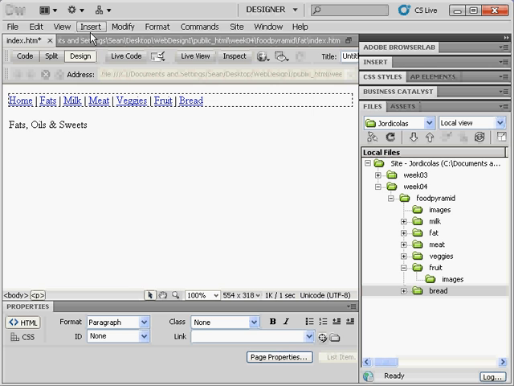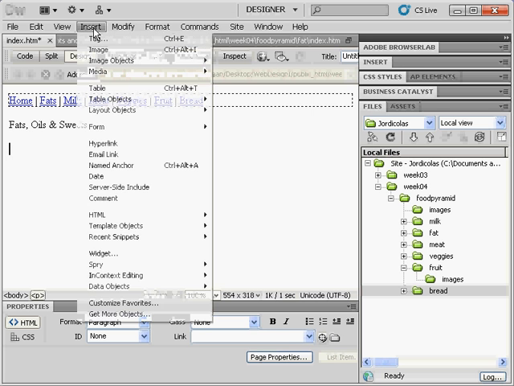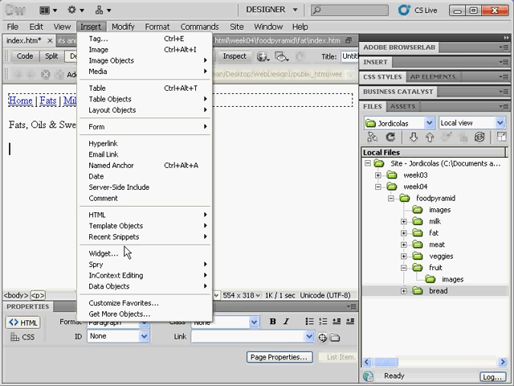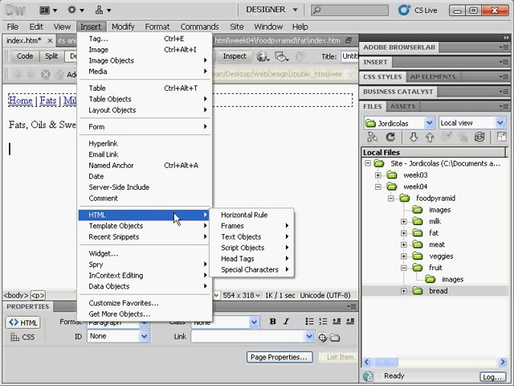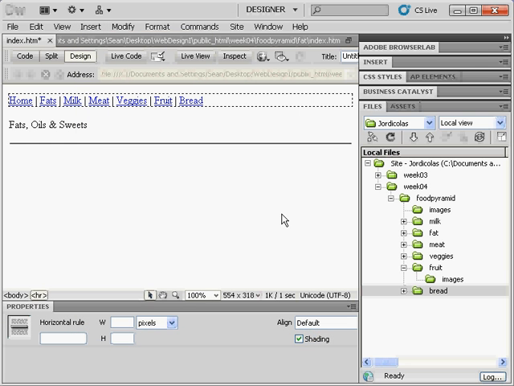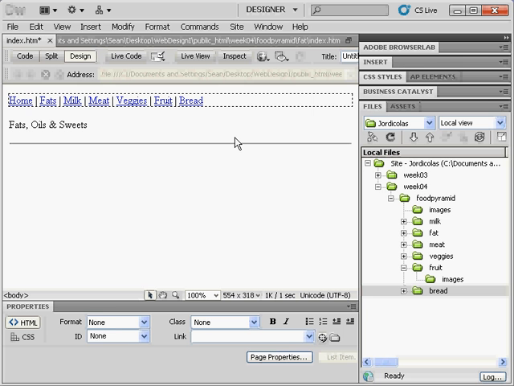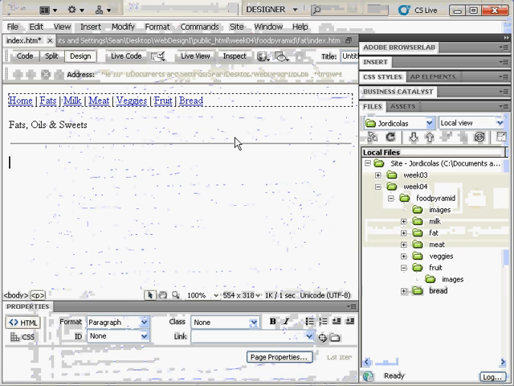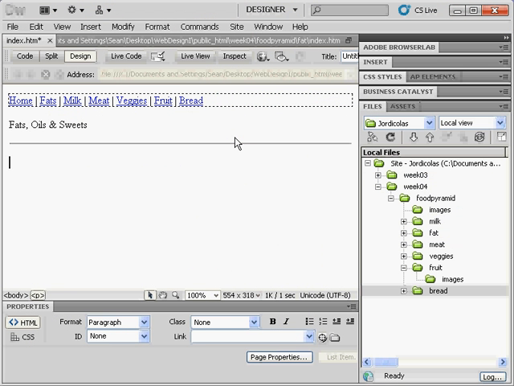And we're going to have an HR. Instead of typing an HR tag, this time I'm going to go to the Insert menu, HTML, and find the horizontal rule item. And there we go. And underneath that horizontal rule, I'm going to have some text.